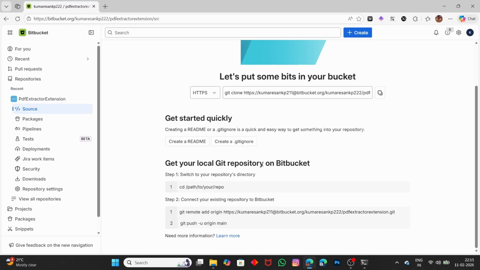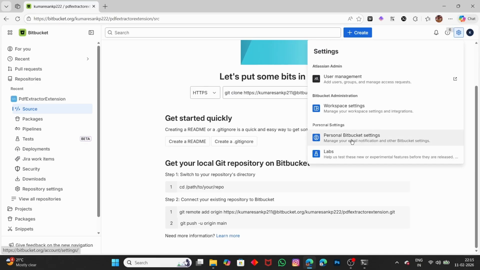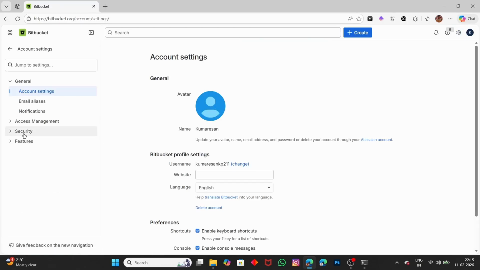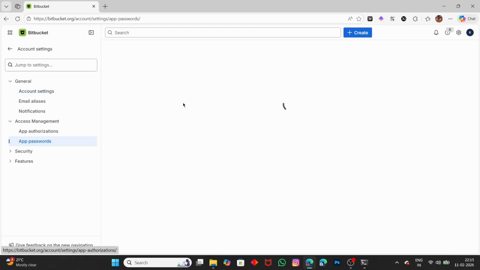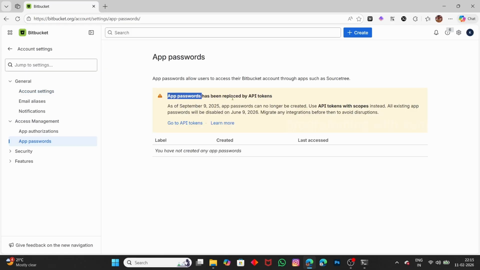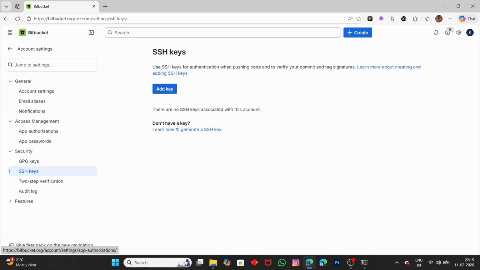Then what we need to do is authenticate that this repository actually belongs to us. To do that, earlier what we used to do is click on the settings button and go to personal account settings. And if you go to access management, earlier we did this using app password, but now app password has been replaced by API tokens, and then we're gonna do this using SSH keys. If we expand security, we have the SSH key. Click on that. We need to add the SSH key.